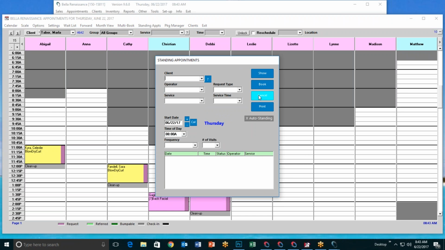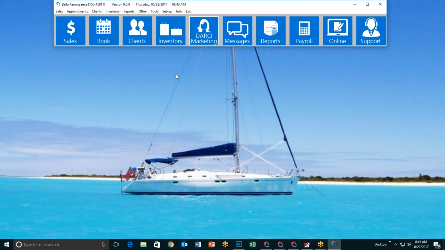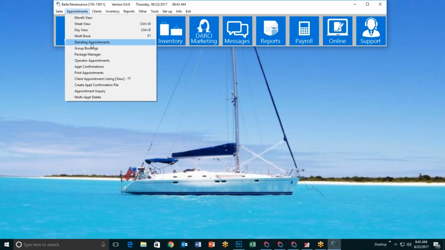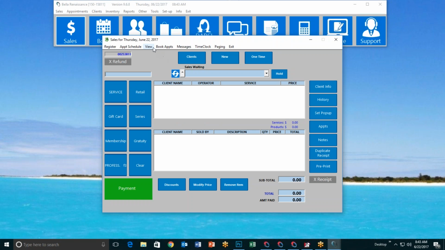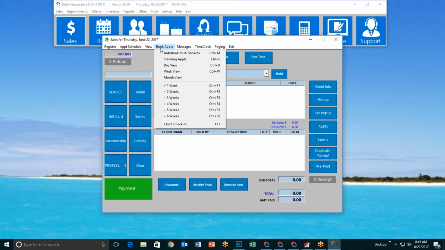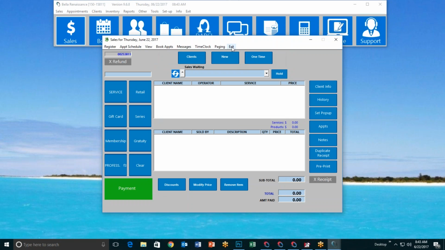Now I want to show you something. I just did that here in the appointment book. But I don't have to be in the appointment book to do that. From the main menu, I could have gone to this appointment button and chosen Standing Appointments. And there it is again. I also, from Sales, could have gone to Book Appointments and chosen Standing Appointments. And there it is again. So how does this work?